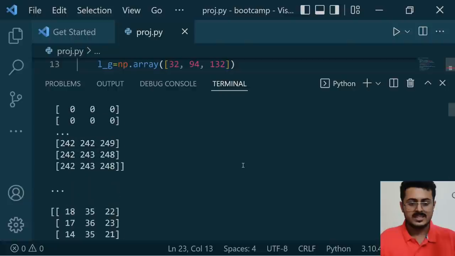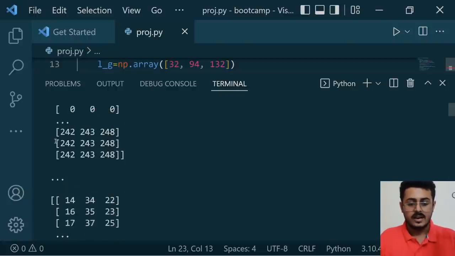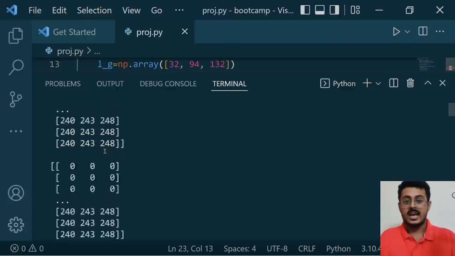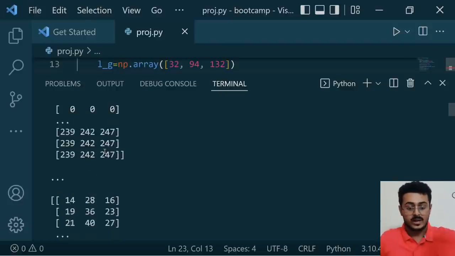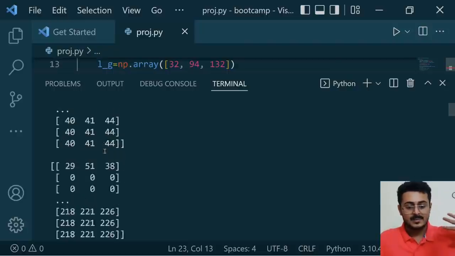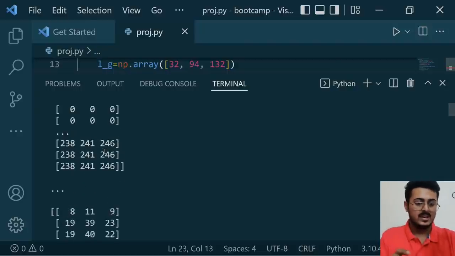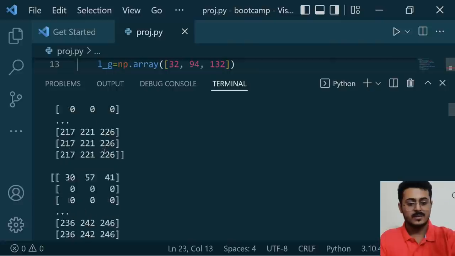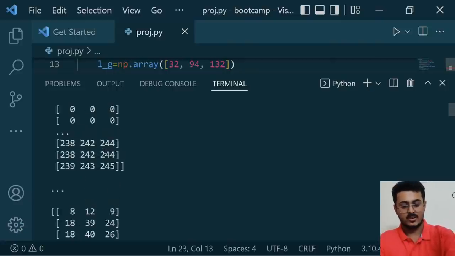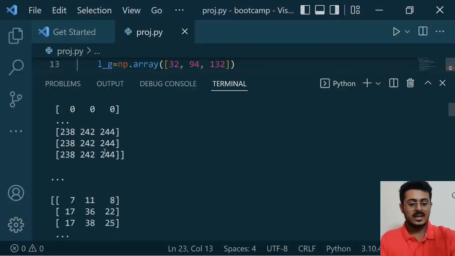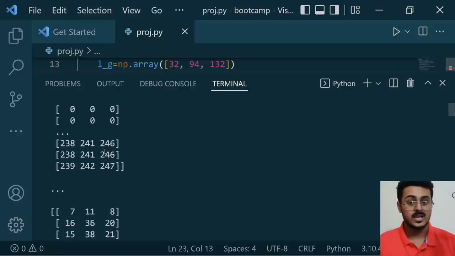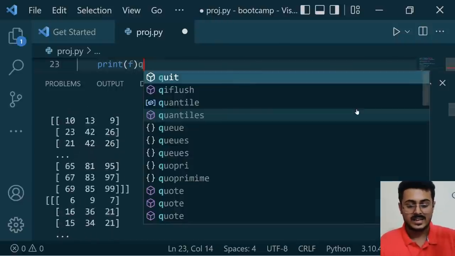As you're able to see, this is nothing else but continuous arrays coming up on our screen. And whatever portion is black, that is coming up as zeros. So this is how the entire frame that we created looks from the perspective of just numbers. It's just matrices having values inside them. Let's just quit it right now.